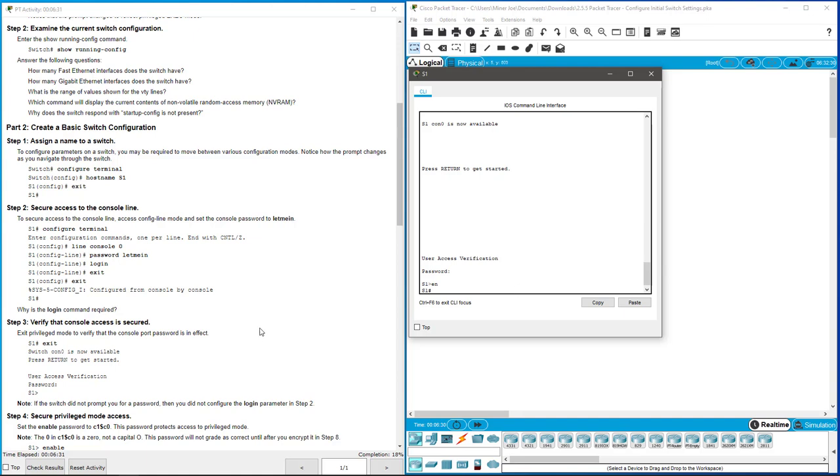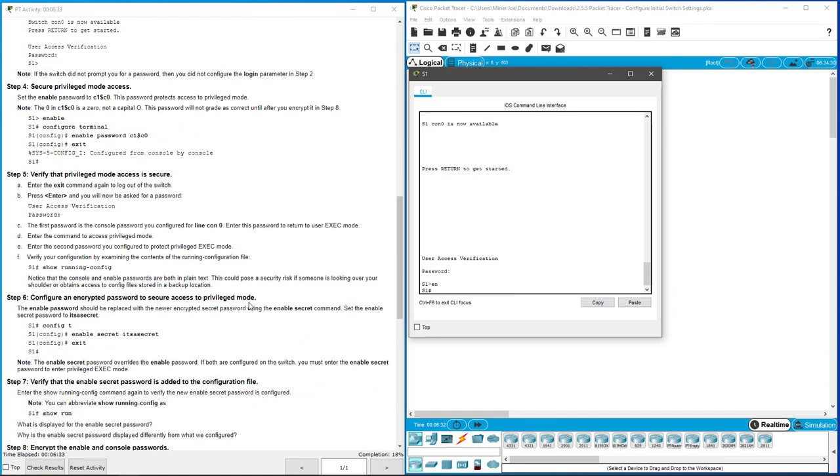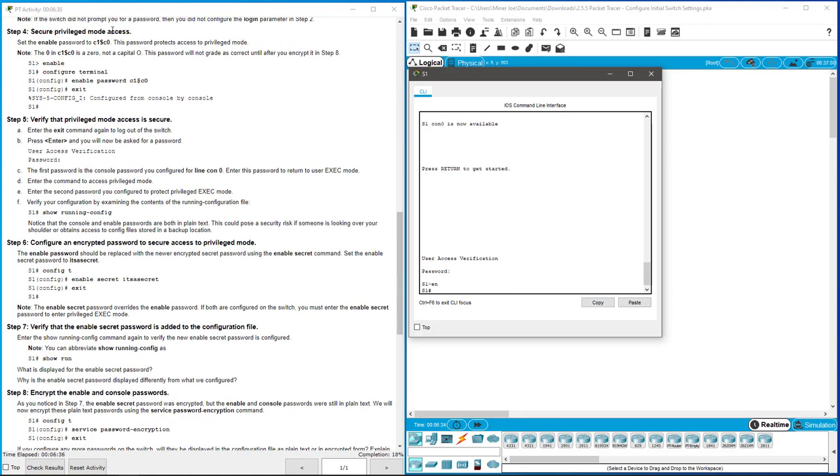Now, there's no password protecting privileged mode from user mode, so guess what we're going to do next? As we scroll down to step 4, we're going to set a privileged mode password, which is going to be C1C0. So let's do that. First things first, we're already in privileged. Let's do global config, so config T. And we're going to go ahead and set that password for privileged mode.